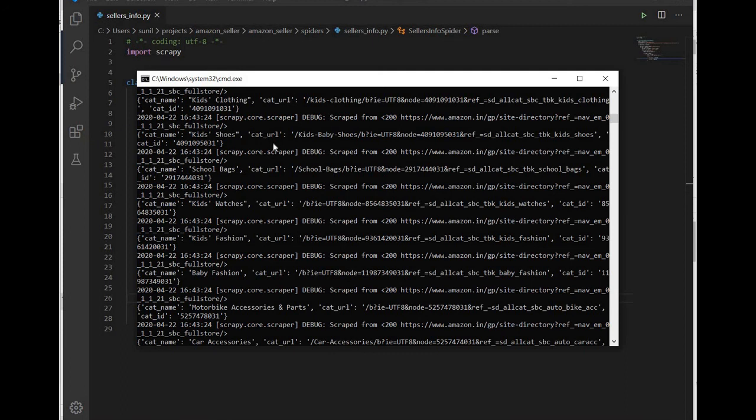Now we'll visit those categories, like the school bag category's seller list on that page, and from there we'll go to the seller information page. That is the third part. So this is the first part we have completed.